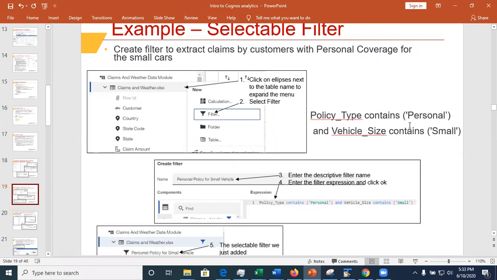So suppose that all of my visualizations are going to be looking at this data that meets this condition. The coverage type is personal and the vehicle size is small, right? One way would be to create this filter in every single exploration, every single dashboard, it's a lot of work. I want my work to be reusable, right? So what I'll do here, I'm going to define the selectable filter. It's a filter that I can turn on and off, right?